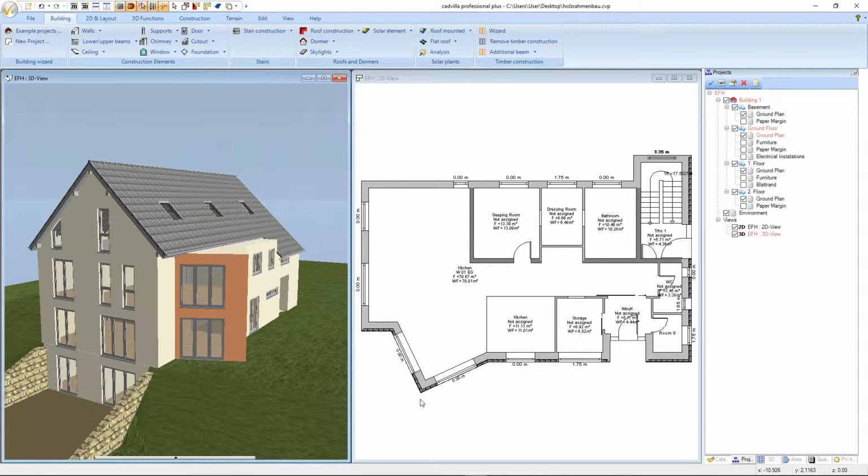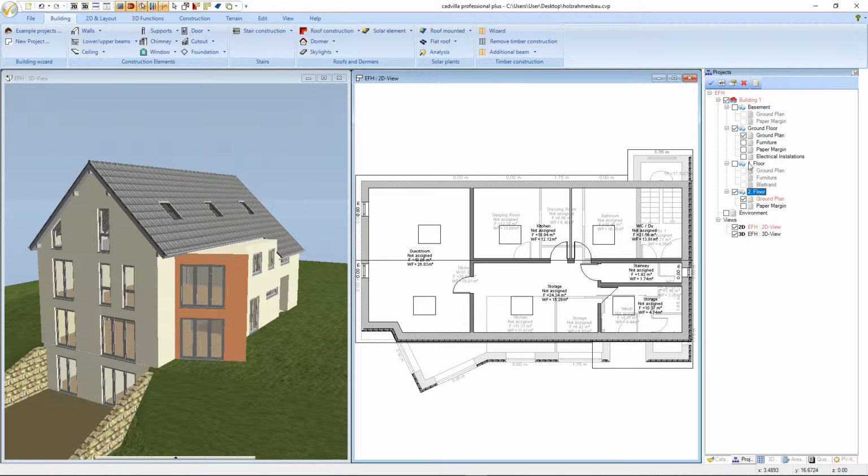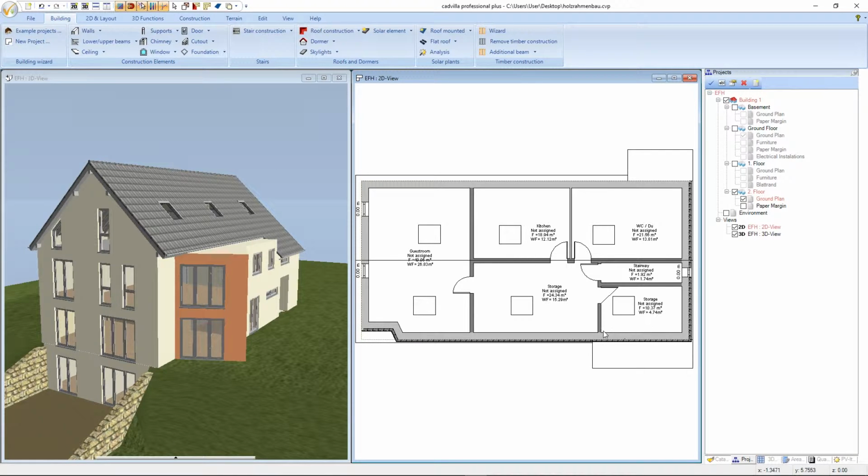in the second floor. Therefore, we choose the 2D view, we select the second floor, and we deselect the ground floor for a better overview. Affected are all horizontal walls and the slanted wall at the lower left side.